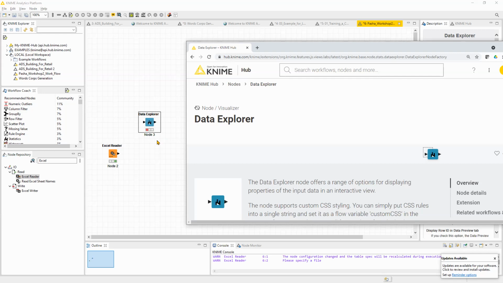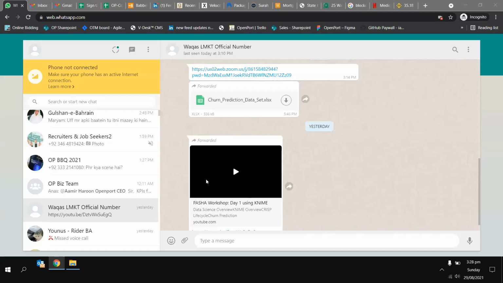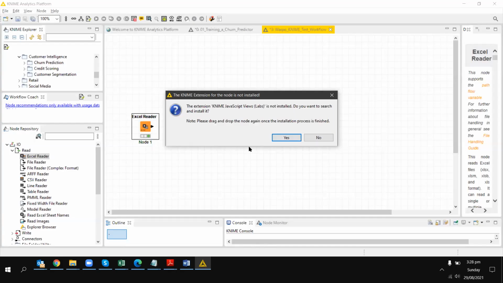Okay. So I've received a pop-up. It's saying the extension KNIME JavaScript is not expected. Can you please share your screen so that everyone can see it? Okay, I've shared my screen.